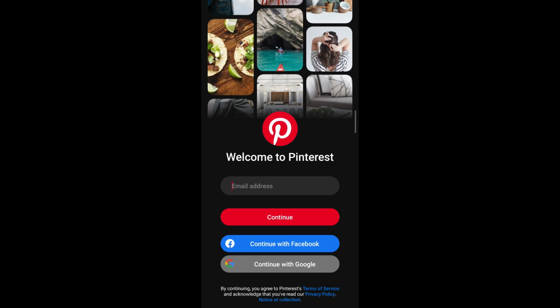First, make sure that you have your Pinterest app installed on your mobile. If not, you can also do so by your browser. Then you'll be led to this homepage of Pinterest where you can log in using your Facebook account, your Google account, or you can simply enter your email address.